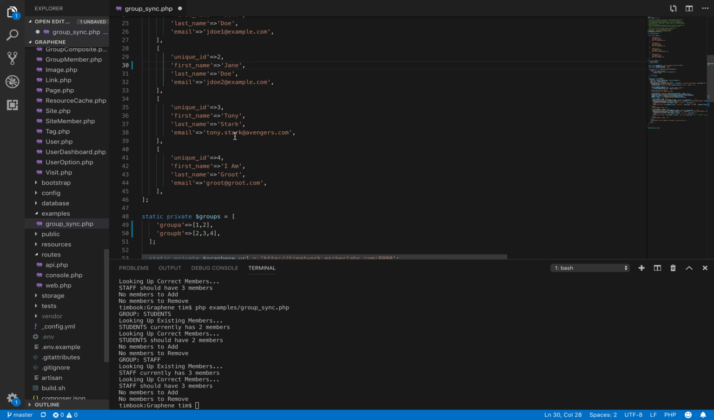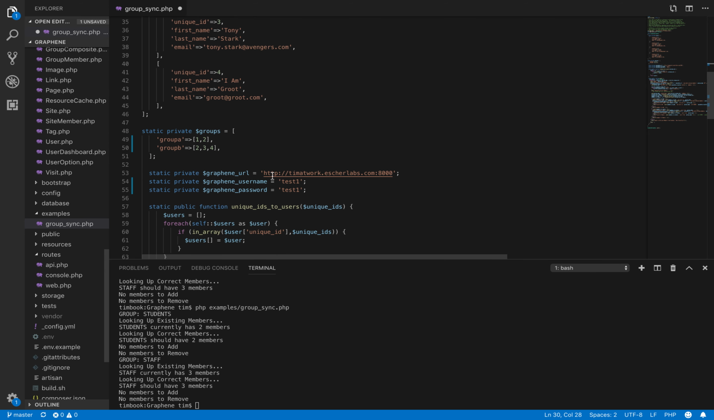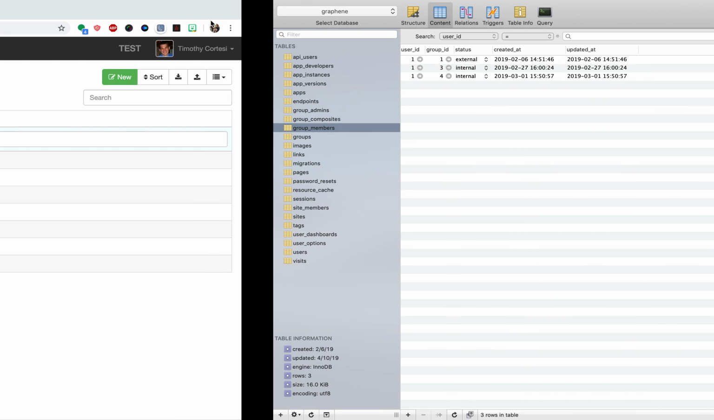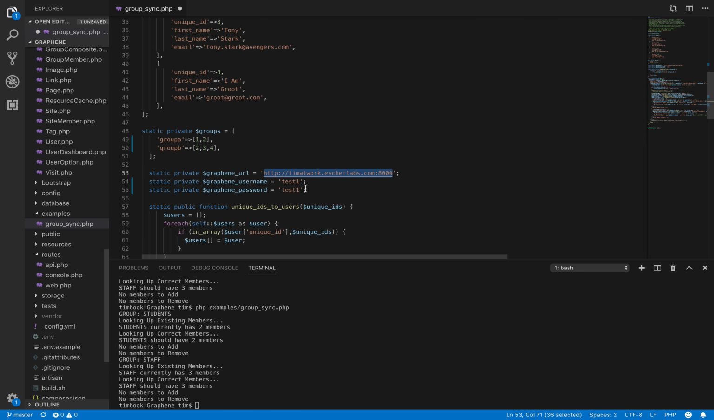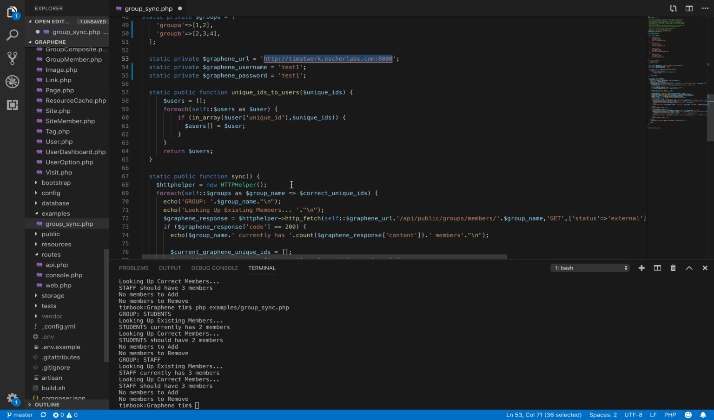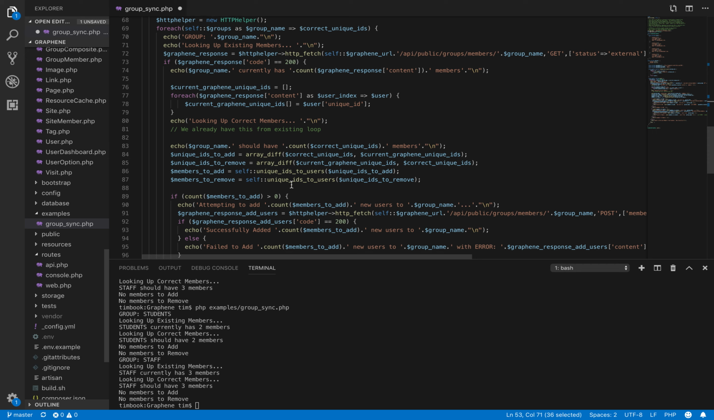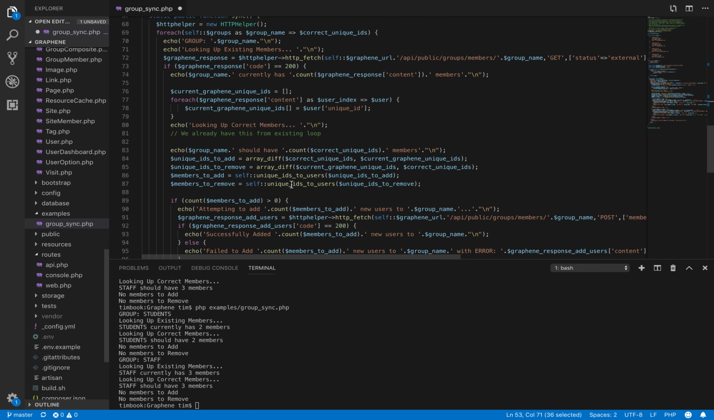So those would be the populations if I run this as it is. The URL here is just the basic URL of the Graphene instance. So if we were to look at that, I have tim@work.eschurlabs.com:8000. So that's pretty straightforward. We have our credentials, our username and password here, which is test1 and test1. And we should be able to just go ahead and run this.